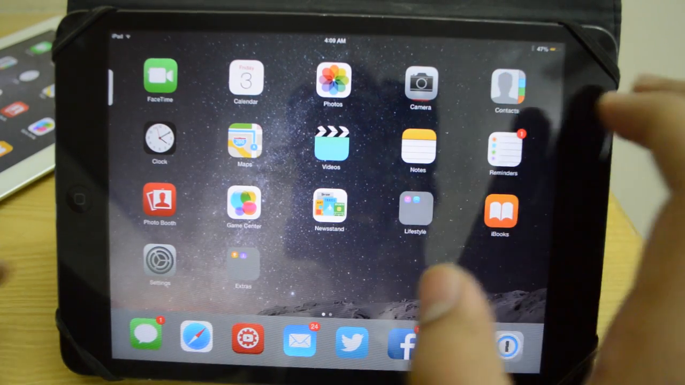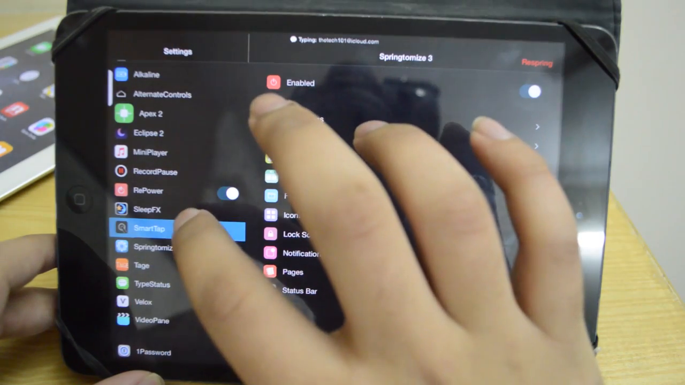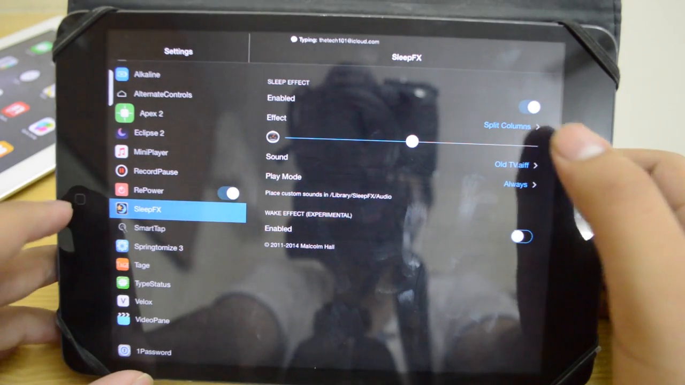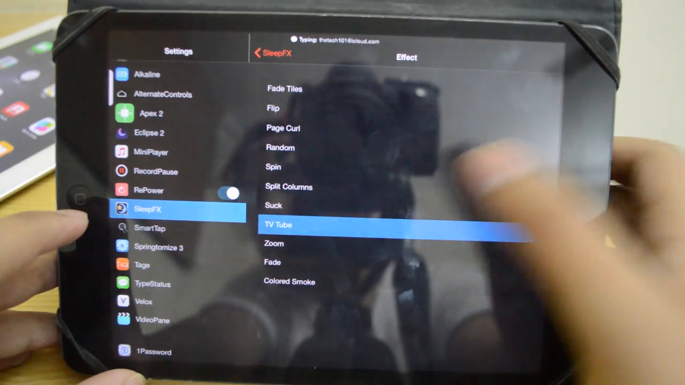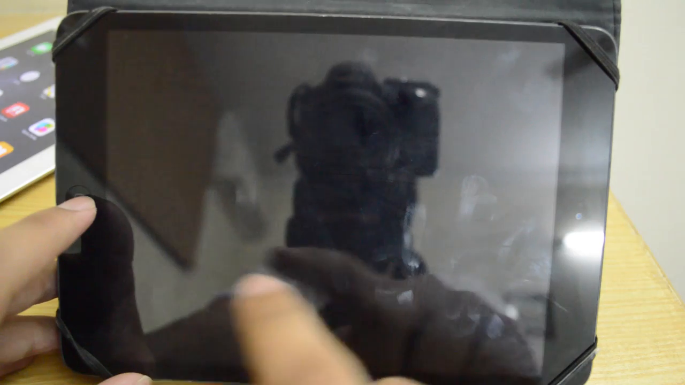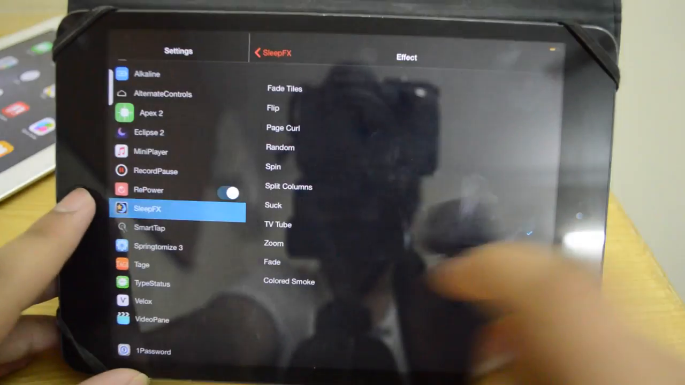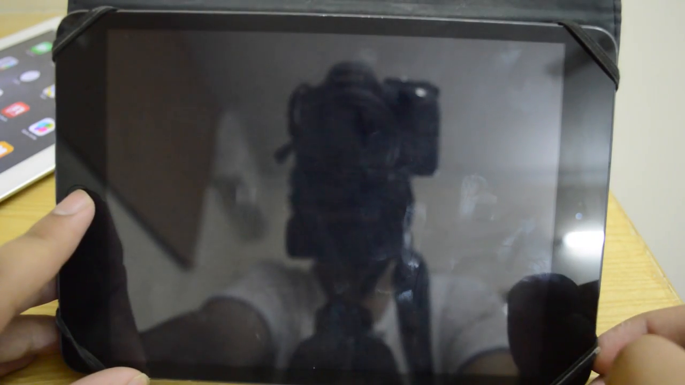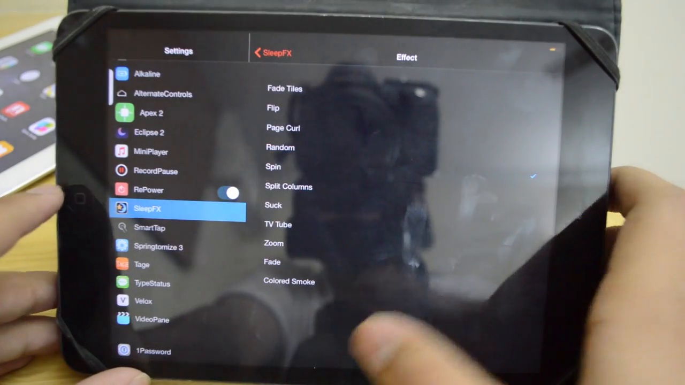Next we'll be taking a look at SleepFX. Sleep effects basically gives you different sleep effects when you put the device to sleep, that is. So as you guys can see, we have got the sleep effects menu right there. You can select different effects from here as well. So I'm going to go for maybe TV tube. So if I go, as you guys can see, this is the new effect. So if I put my device to sleep, I get a different effect. Let's just go back. Maybe let's go for spin. So there you go. So this is sleep effects. It's a very nice tweak.